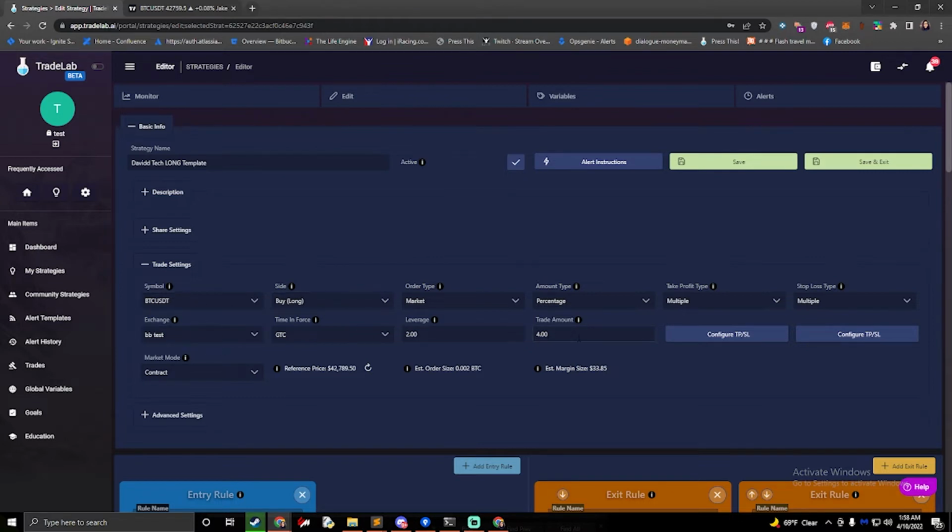So how much are we going to trade? Now in TradeLab, there's a couple different ways to set up your amount. So if I want to type in, say, $50, I can trade $50 every time. So we can see our estimated margin size is $50. That would be an estimated 0.002 BTC at the reference price of 42,000.